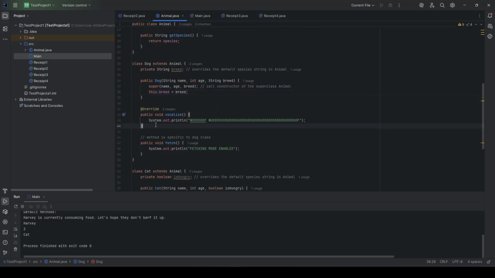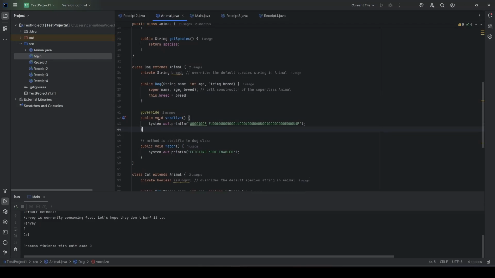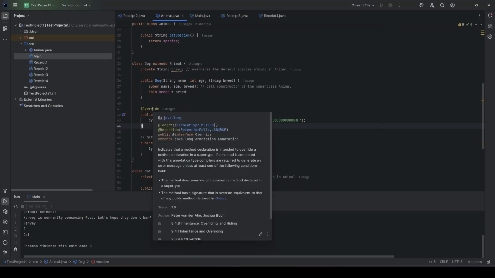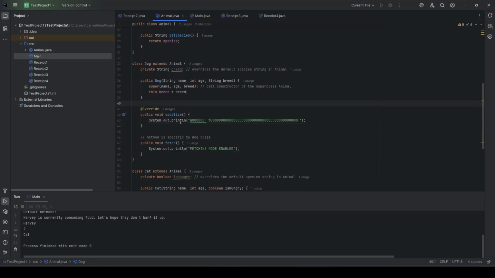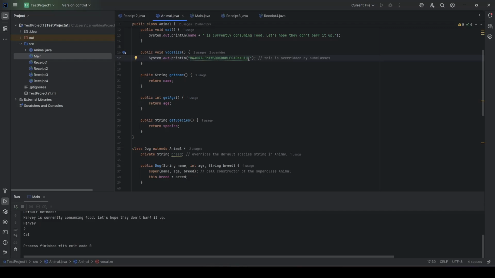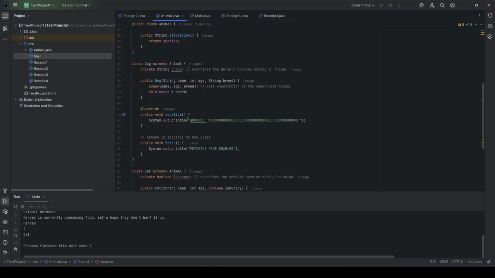Now here we're overriding the default vocalization method of the public class animal using the override descriptor. We're setting the custom vocalization for the class dog as woof, rather than the generic chomping and animal sounds in the general method. So we have a different vocalization here for the dog, as you can see.